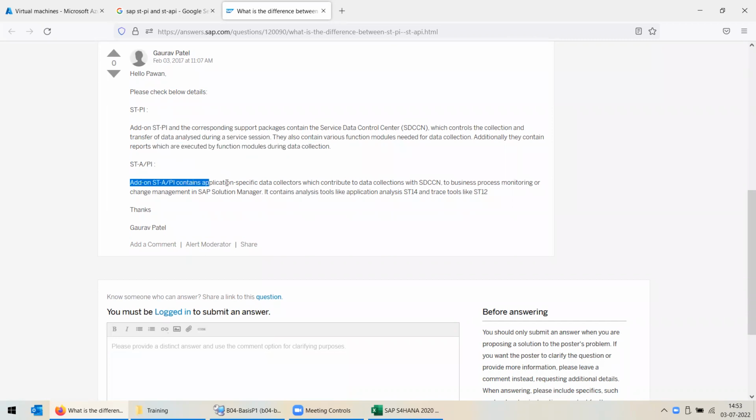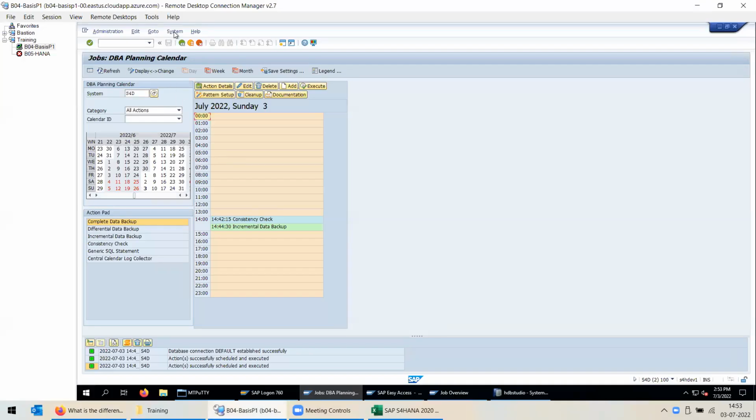Add-on STAPI contains application-specific data collectors. The A stands for application. So STP is for support tools, I think plugins. STPI is support tools plugins, and this is support tools application plugins. I want to see the details, system status.